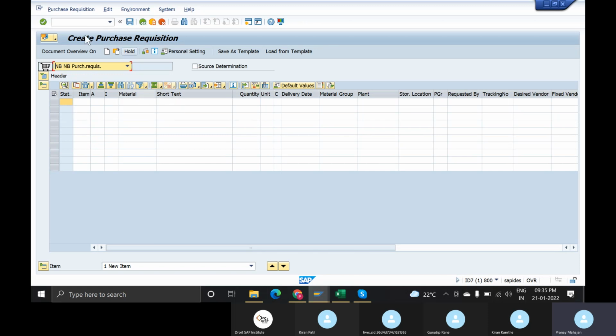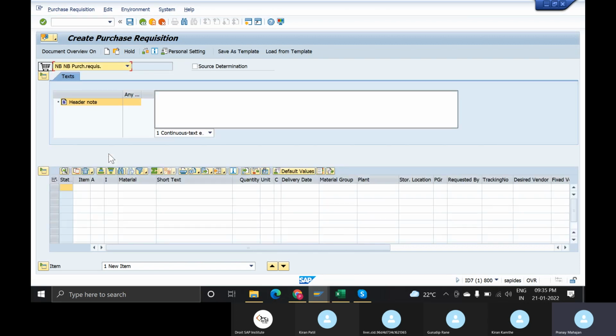Now you can see, I have just entered the code here, and the screen is getting changed to this one. You can see in bold here the text Create Purchase Requisition, right? So this is the screen which will be used to create a purchase requisition. Purchase requisition means what? We have to put in the quantity we need. So we have to provide here your requirement: material, quantity, delivery date, plant, and all these things. You can see there are the fields here. So this is how we can access it.